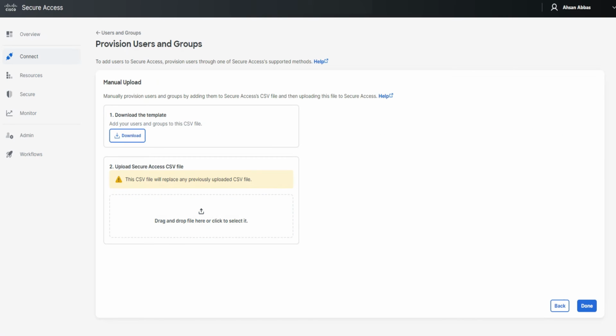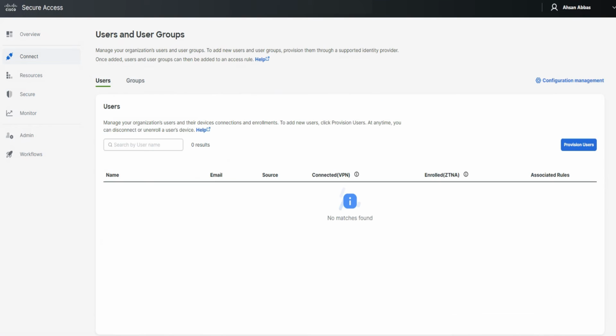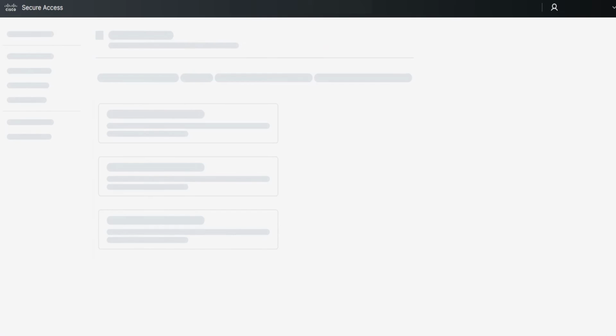If I click on next, this is where you download a template in which you enter the user information. Once you download it and enter the user details, you drag and drop that CSV file in here, or just click to select the file and upload it. Once you're done, you click on done and it'll show you that it's done. I'm going to go back to the Active Directory option now.